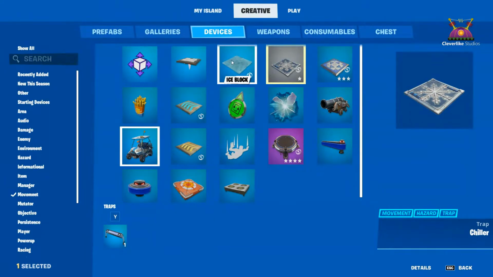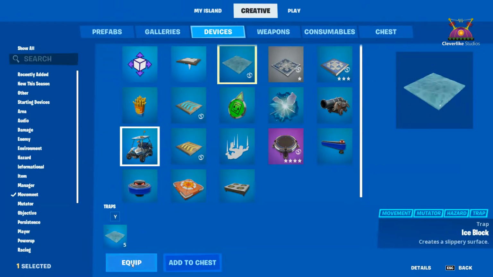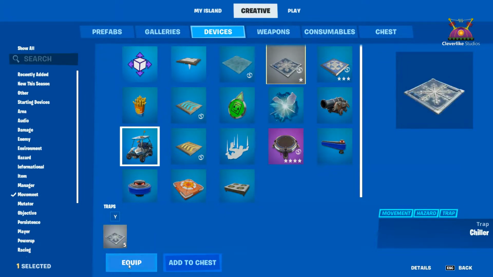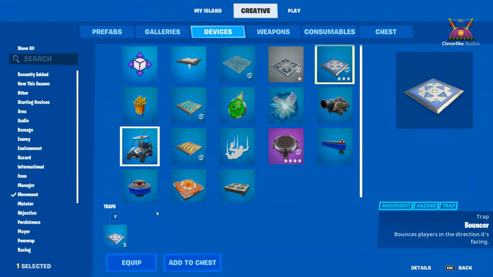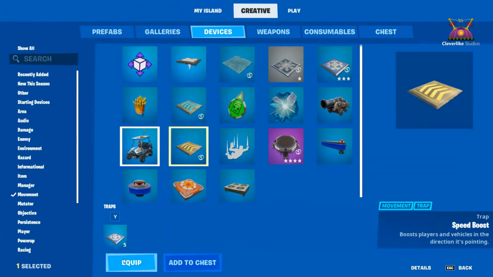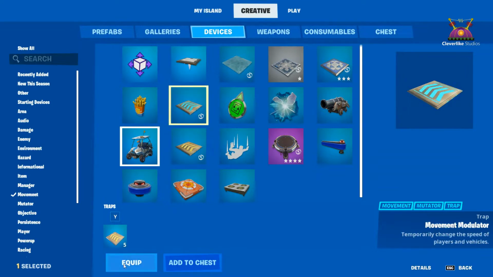So I could take this ice block and equip that. I could equip this chiller. I could equip the bouncer. And I could equip the speed boost and the movement modulator. There's lots of other stuff too. There's these pinball flippers, pinball bumper, these cool crash pads, the air vents that are configurable, which are super cool. So there's lots of things that you can do there. The Mutator Zone is another one that we will be getting into in these lessons.